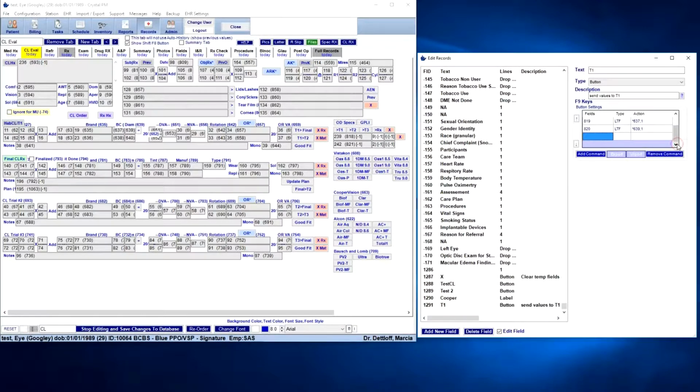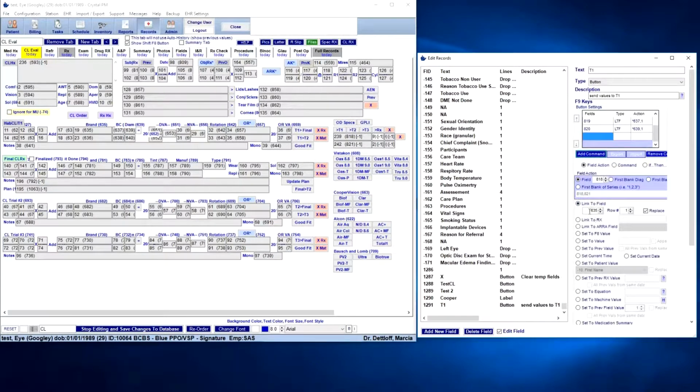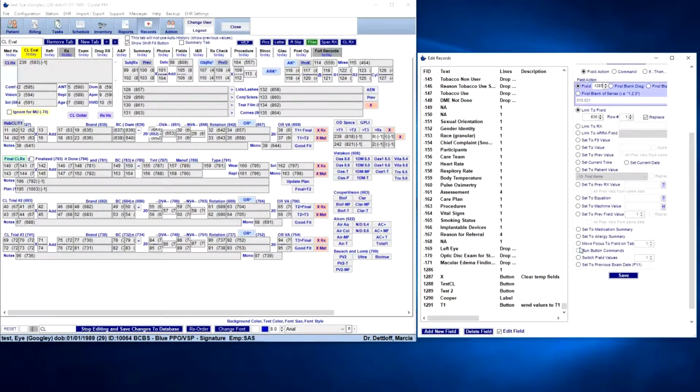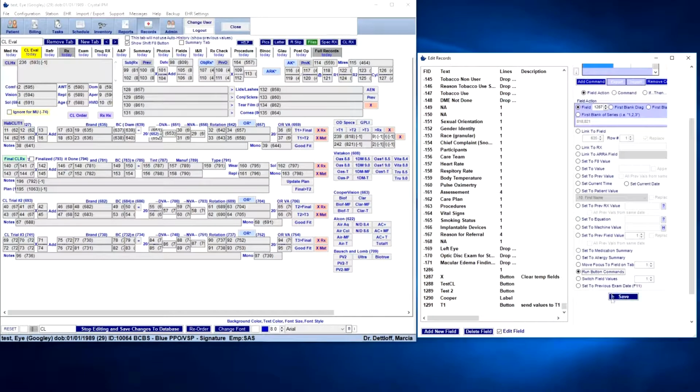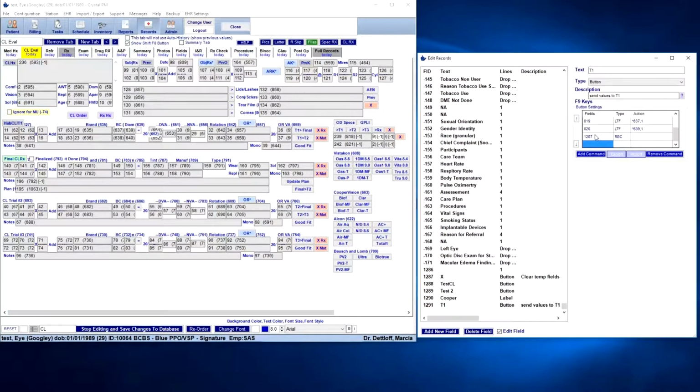So you add all 6, and then the last one is you find this button, which is 1287. For the last one, you add a command, and you say field 1287. We don't want to link it, we want to run the button command. So we save that, and it puts in the command 1287 RBC, that's run button command. You can manually type it in there if you want, or select it through the menu. When you get all done, you right click and add it to the field, and then move it up to where you need it.